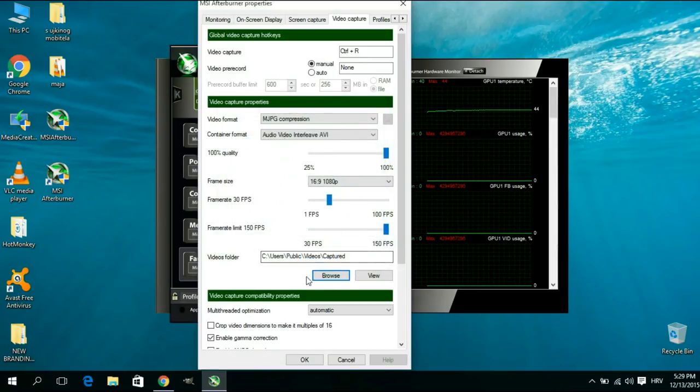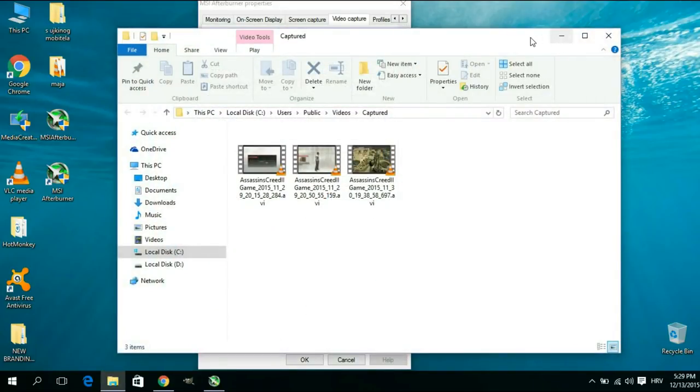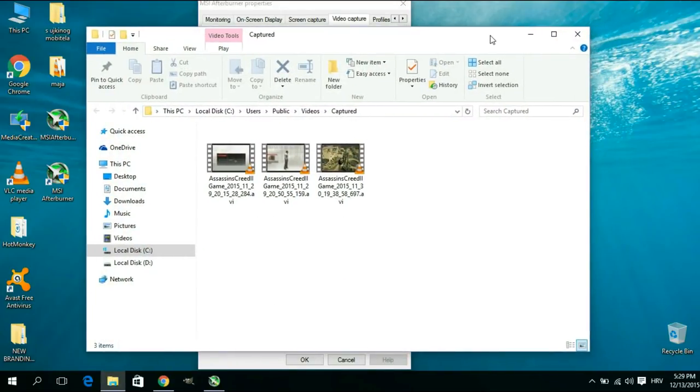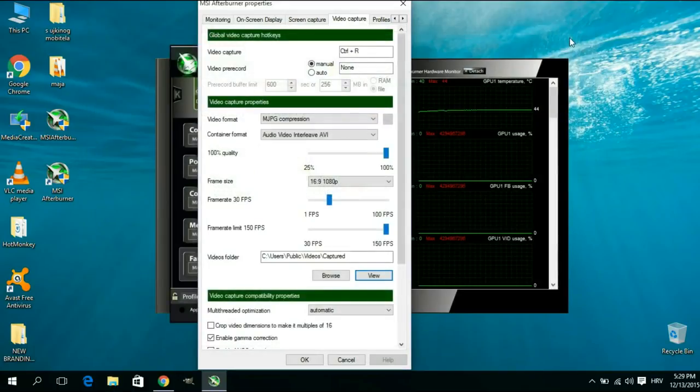And if you want to quickly jump to that folder, you can simply hit this View button right here, and it will automatically open the folder or the location where the videos are stored, and they will be prominently displayed. We're going to close this for now.